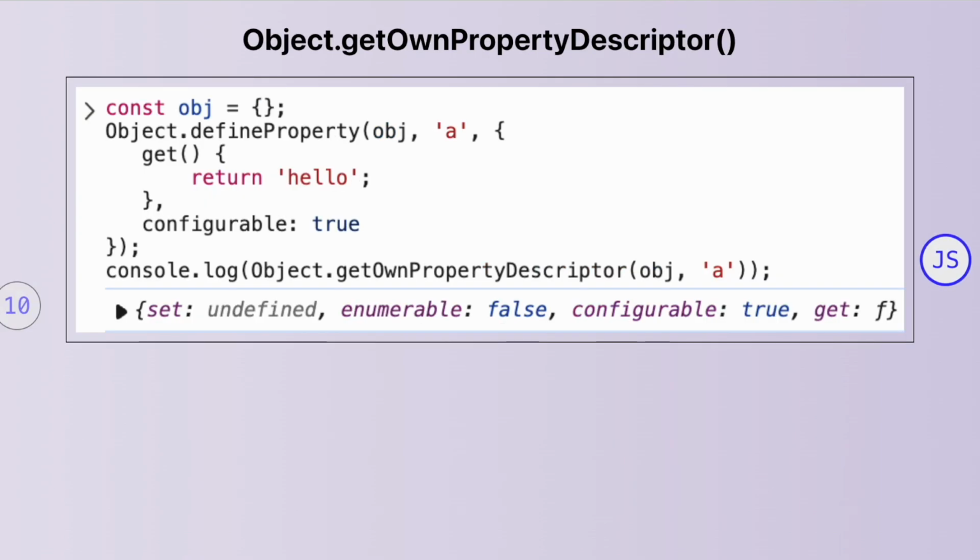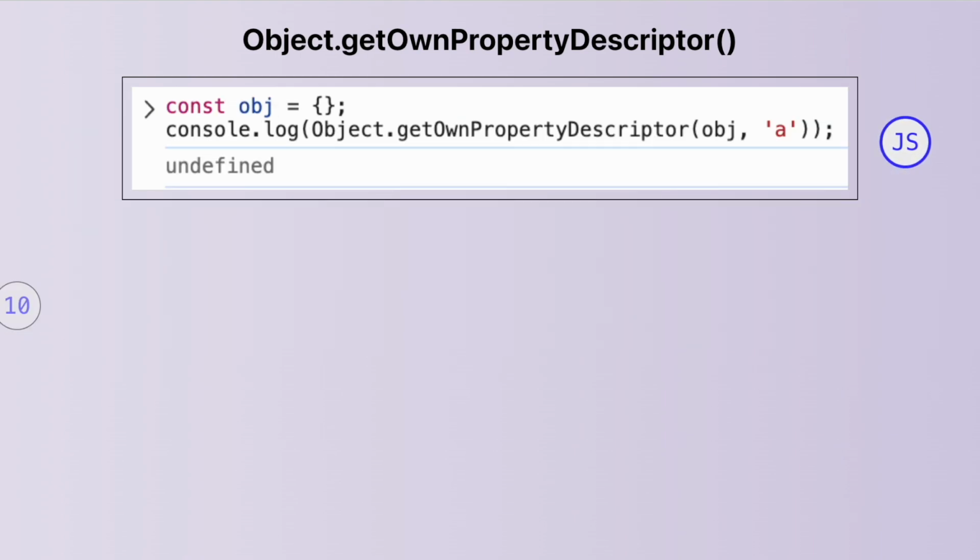Object.getOwnPropertyDescriptor static function gets the descriptor of a property directly present on an object. Mutating the returned descriptor has no effect. It takes two arguments, object and property name or symbol. What happens when property does not exist in the object? Undefined is returned. Here, property A does not exist. getOwnPropertyDescriptor returns undefined. Next object method.